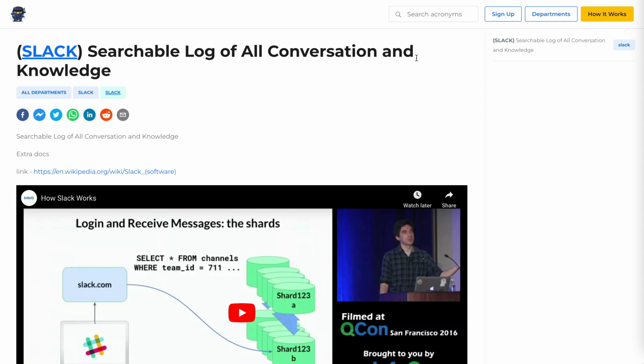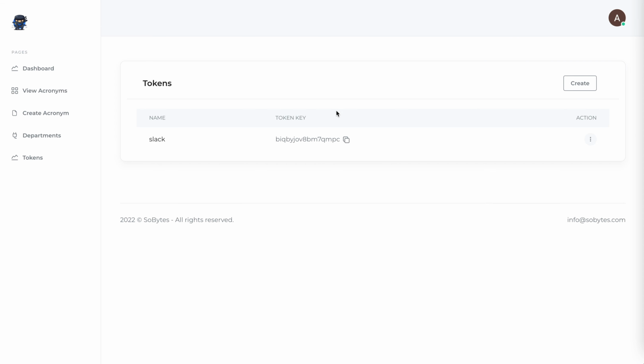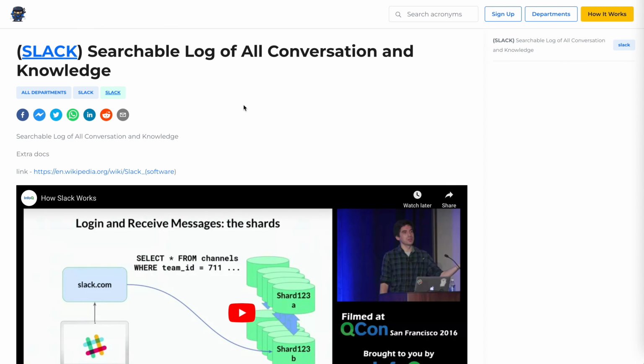Or obviously you can just search the main website. But if you've set your department to private, it's public at the moment, then only your company and people with access to the token will be able to see your documentation. Okay, so that's how it works.